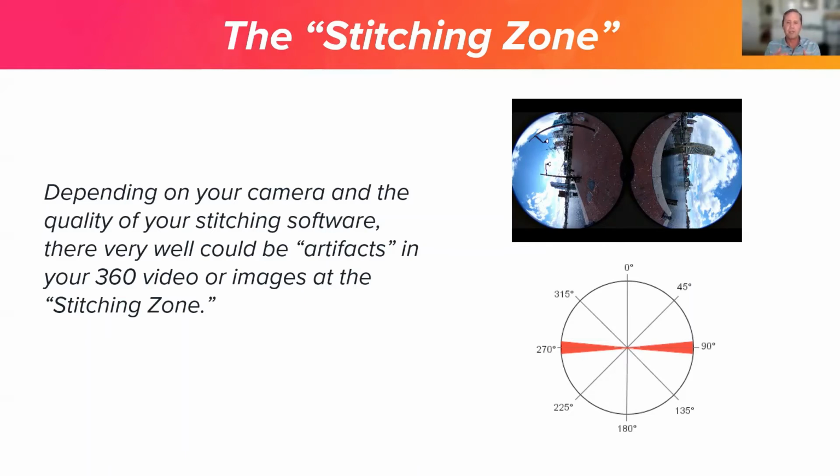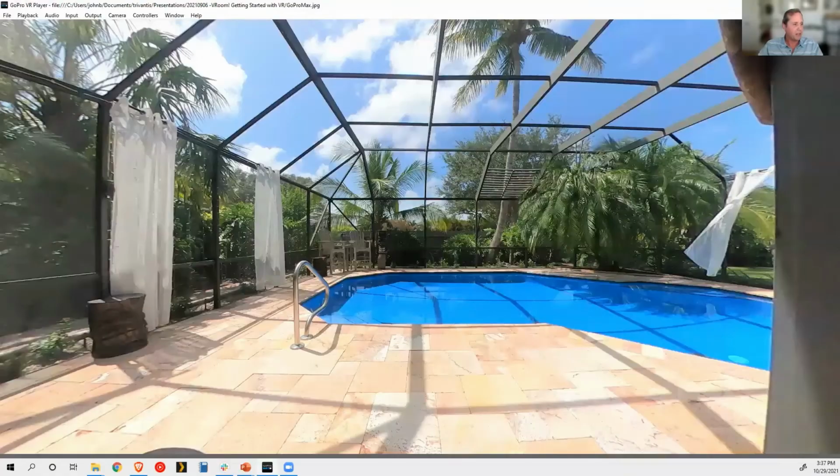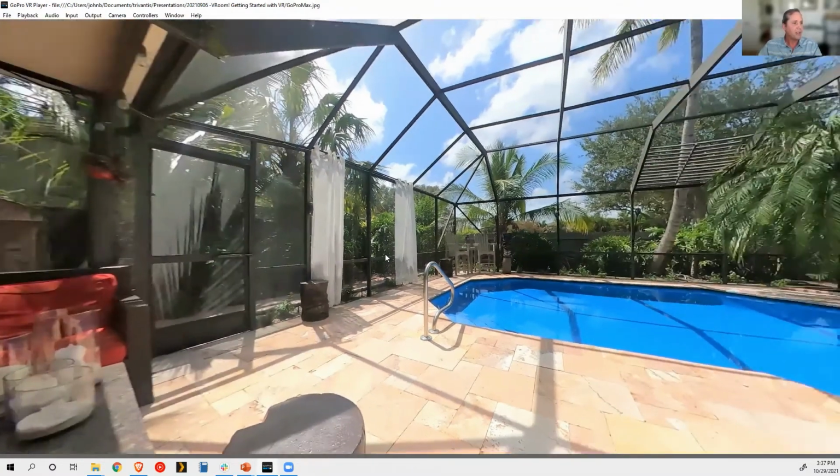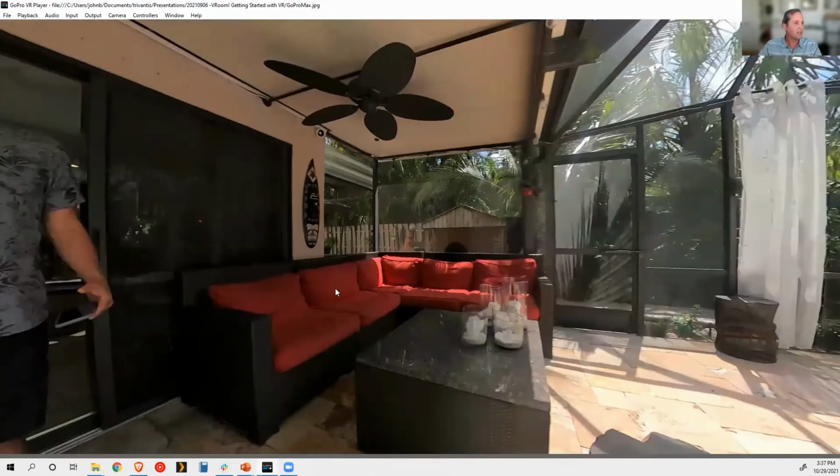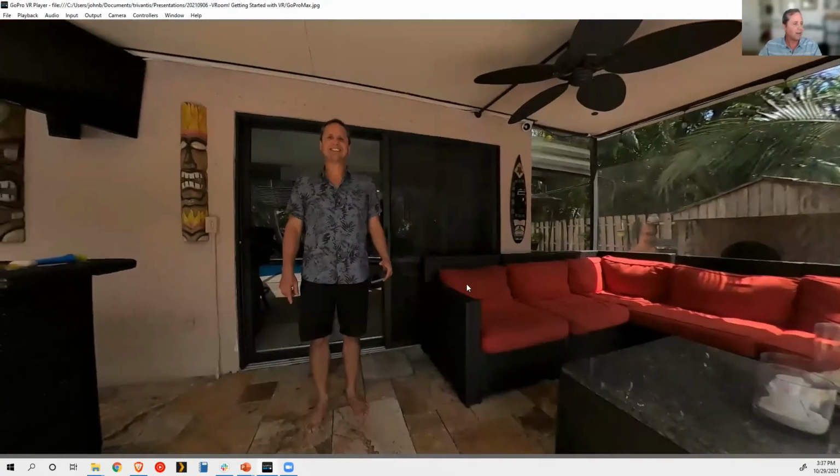Most people assume that directly behind you is not going to look good. It's actually just as clear as what's in front of you. It's just that 90 and 270. I actually have some samples of what that looks like. So I have a 360-degree photo here of a pool backyard area, and it looks very crisp and clear in front and behind. Who is that guy right there?